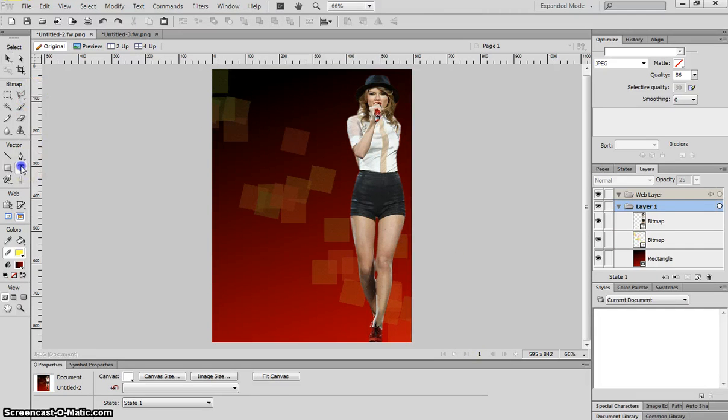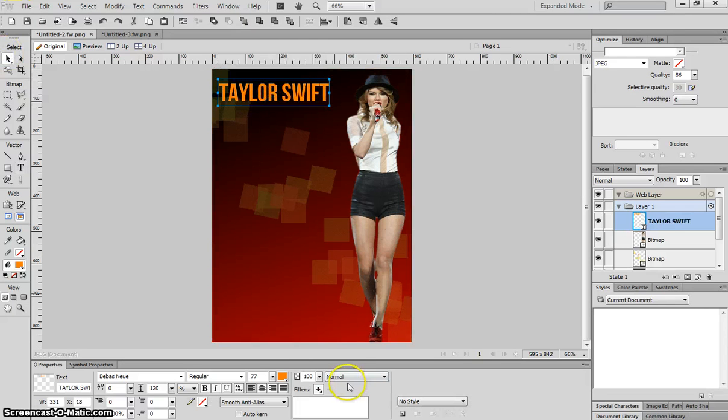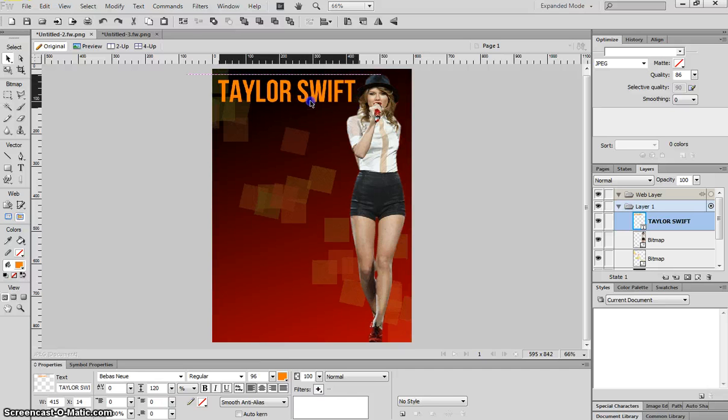Next thing we might do is grab our text tool. Let's put the name of our artist in, which is obviously Taylor Swift. We want the name of the artist pretty big. This is the most important piece of information on our page, so it does need to be the biggest. I like that font, so I'll stick with that.